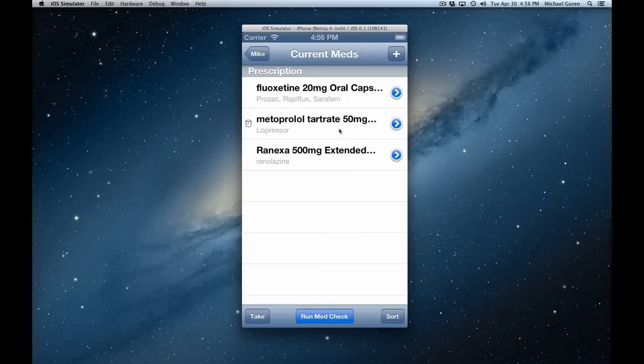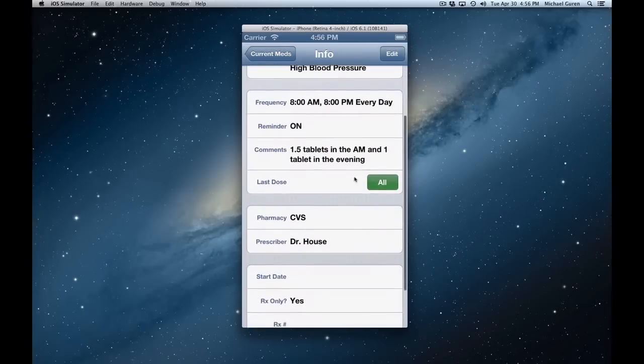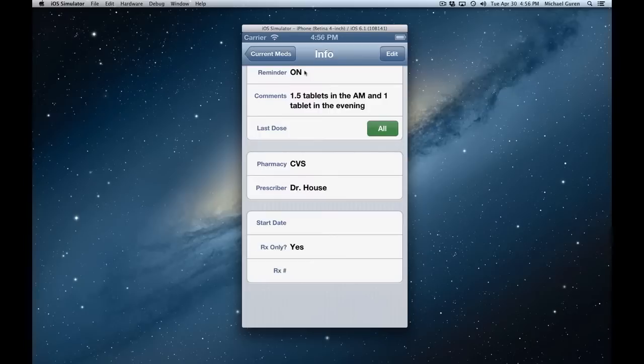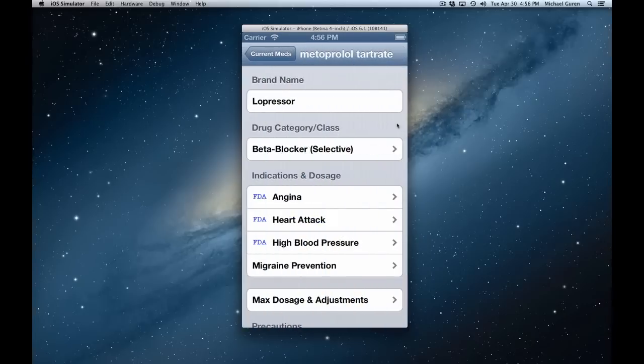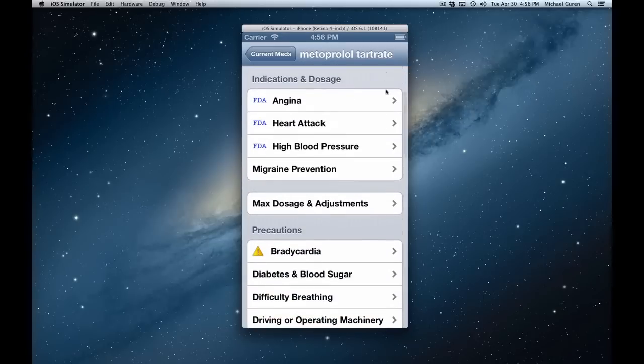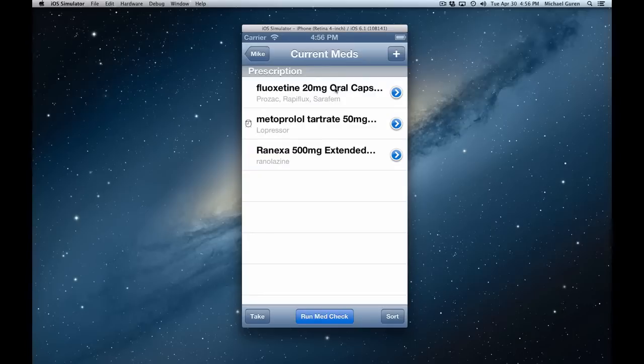Now I do want to point out that you can tap the drug itself. I'll tap on metoprolol and we see the information that we've entered. And you can tap in any field to edit it. But you can also tap on this blue circle here. And this will bring up the drug information from PocketPharmacist's database. So you can read all about the medication right from within Medbox. It's very, very helpful.